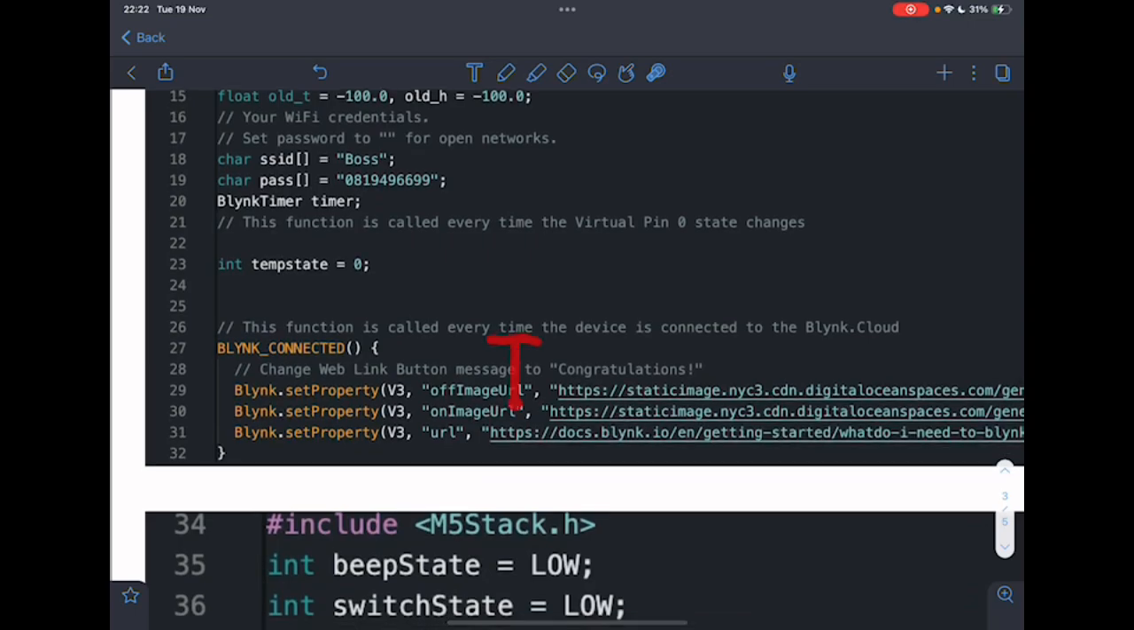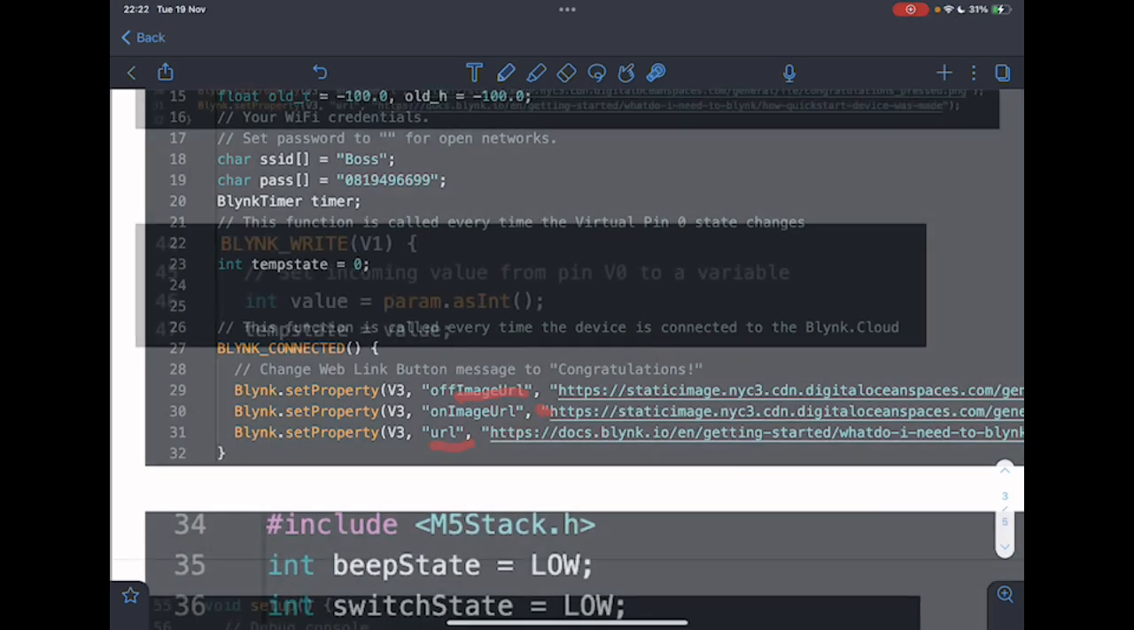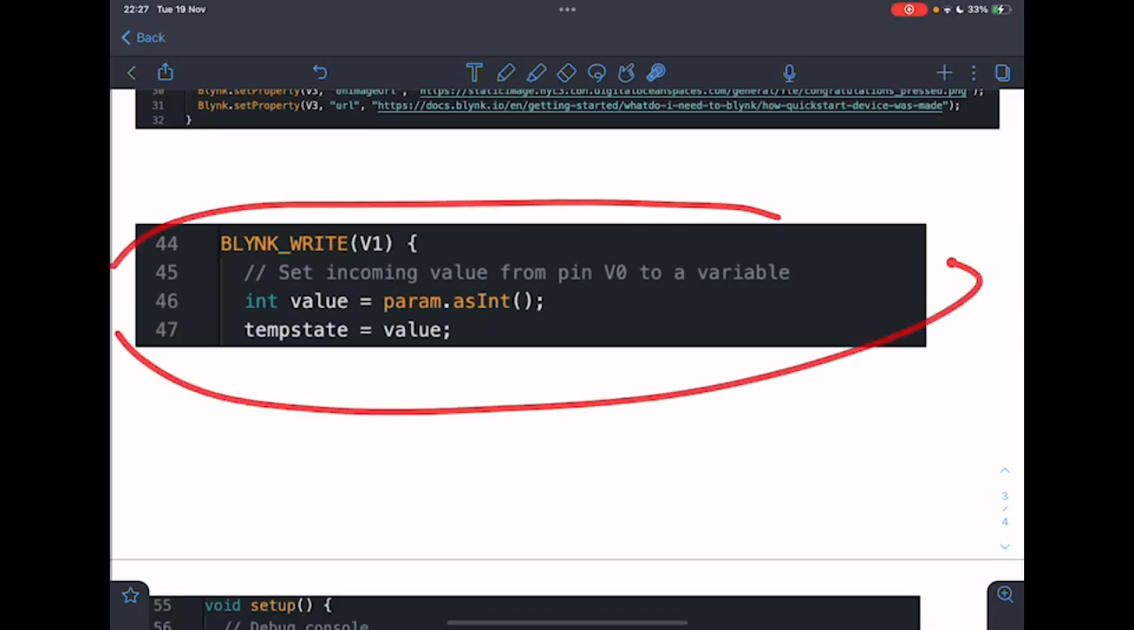So the next few lines of code are the blink connection callback for V3. The purpose is to run automatically when the device connects to the blink cloud. It updates the property for virtual pin V3, such as displaying the image as you can see, and also redirecting to the URL. Whatever that is. Let us continue with this part.